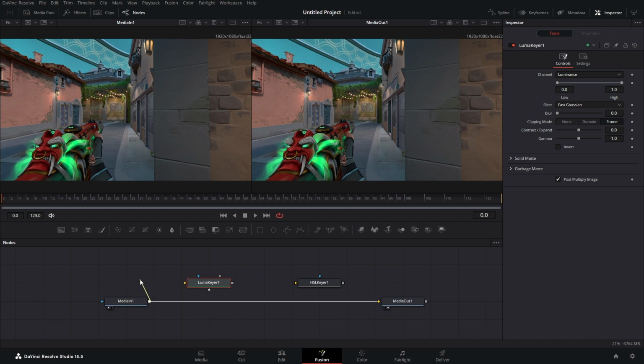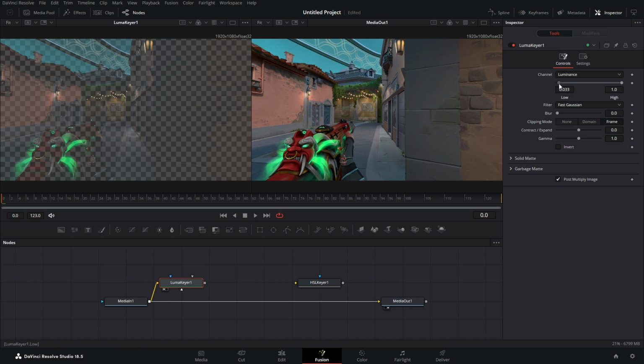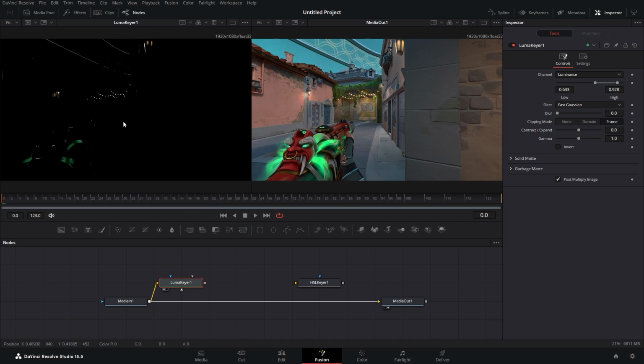I'm going to take the output of my media in one, connect that to the gold arrow. And while the LumaKeyer is selected, if I hit one on my keyboard, it gets brought into the first window. From here, I can adjust these thresholds until I have just those bright parts. Now, it's kind of hard to see what's going on here because of the checker underlay. So if I right-click the image, go to options, I can uncheck checker underlay, and now we have this nice contrast.